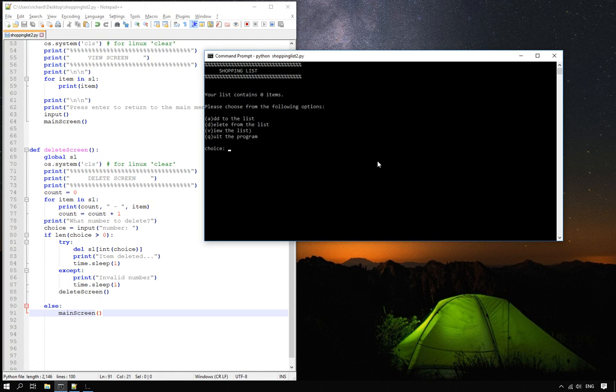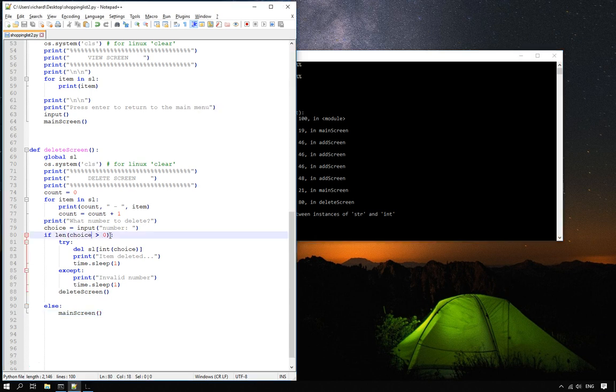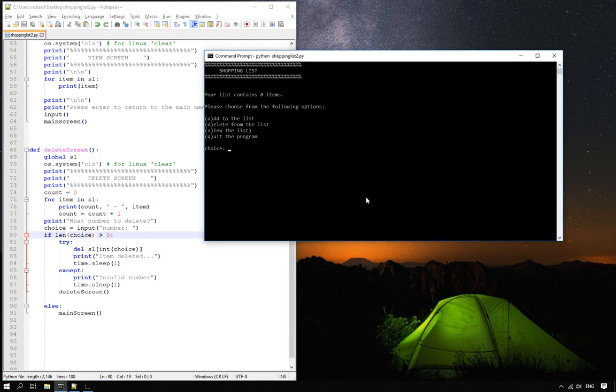So, let's have a look. Let's add to the list. Good stuff. So we should now have 3 items in the list. Let's try deleting an item from the list. If I press enter, oops, something's gone wrong there. Length of choice. Oh, whoops, that's why. Needs to be like that. Slight error there on my part. So let's try that again. Add to the list.